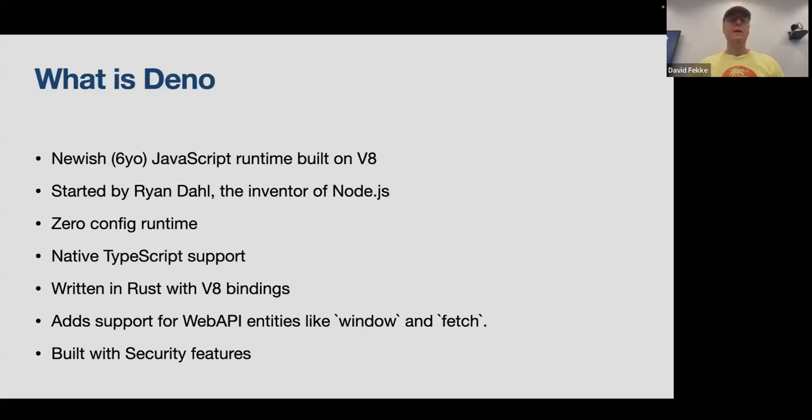Now, one of the big changes that's come around this time is that they're planning on fully supporting the whole Node ecosystem. So that's the big change between 1.0 and 2.0. Something else that's kind of cool about Deno is that they have a zero config runtime. So if you want to run testing, or run linting or a formatter like Prettier, a lot of this stuff is already built in. You don't have to configure anything. It's just there ready to go. They have native TypeScript support, so you don't have to do a TS config. Everything's written in Rust, and they've added support for all the web API entities like window and fetch. So any feature that technically is in the browser, you should be able to use inside of Deno as well.